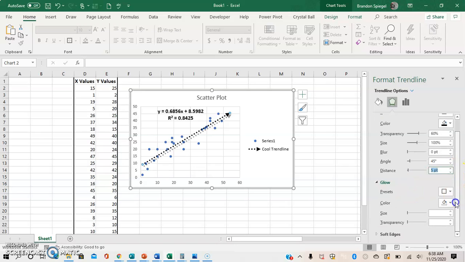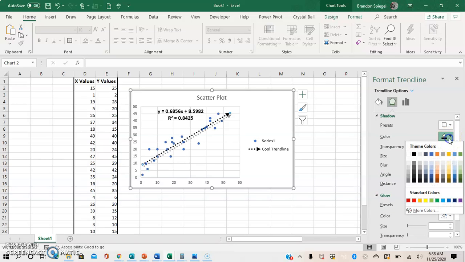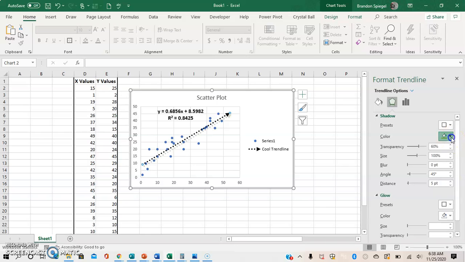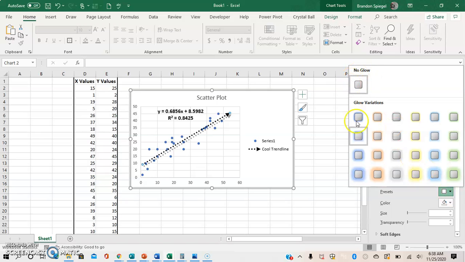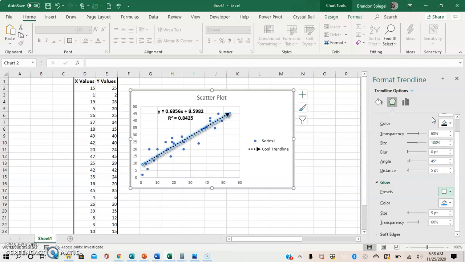Another thing you can do is you can also have a glow around the trend line itself. So as you can see, there are different options, and you can, for example, have a blue glow that can get as large as you want it to be. You can also increase the transparency of this as well.